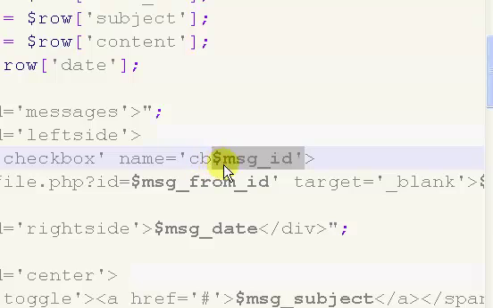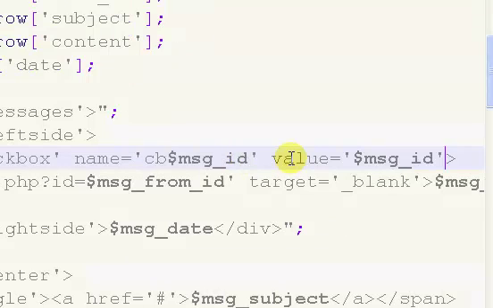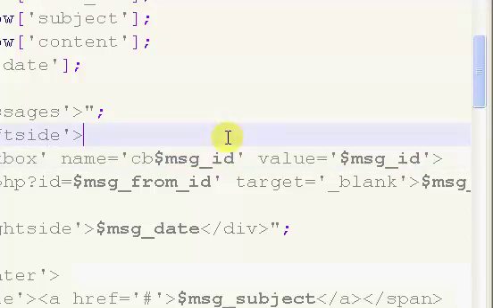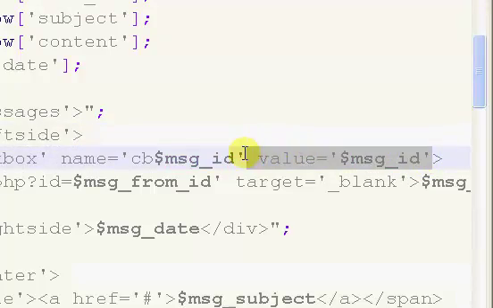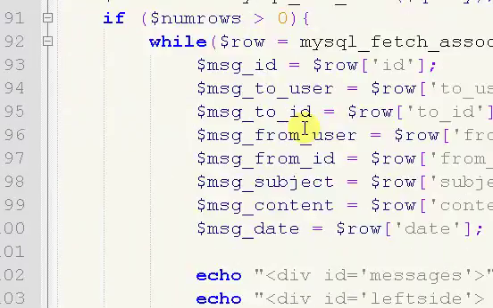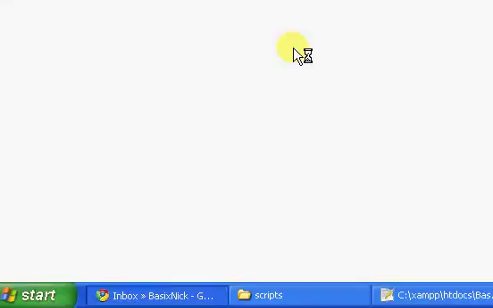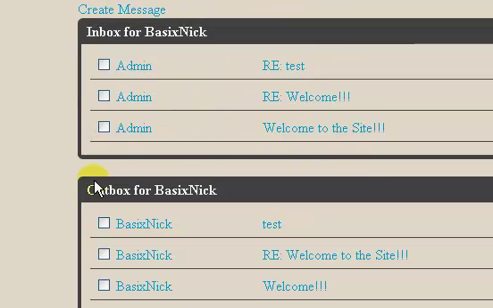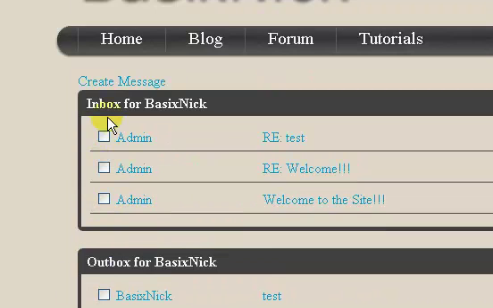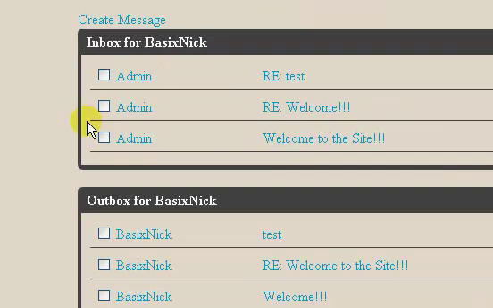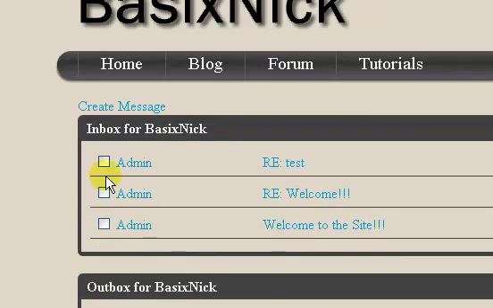If you want, you can just copy and paste that. We need to set the value of that to just the ID, and that's going to make it a little bit simpler on us later. So that's going to set an ID for the checkbox. Now we're also going to copy and paste that, scroll down to our outbox, and paste it in. That's just going to give this a value of the message ID, so we'll actually be able to delete the messages by going by that information.